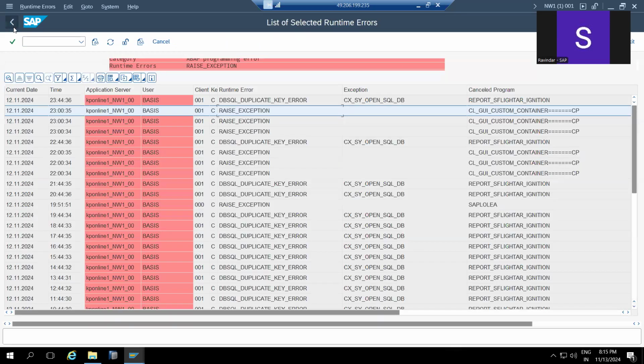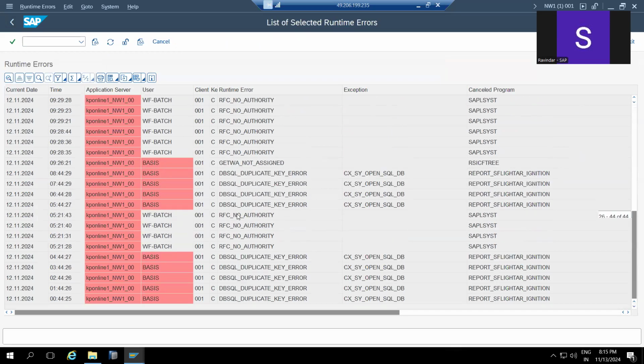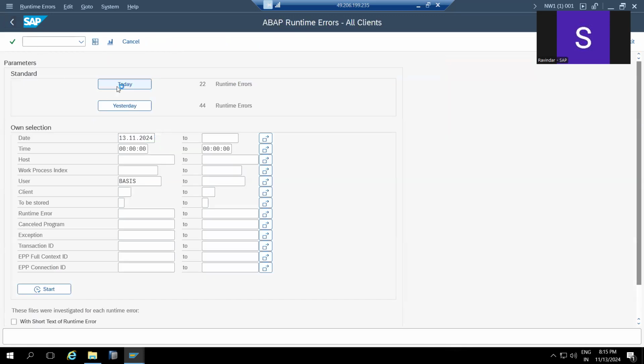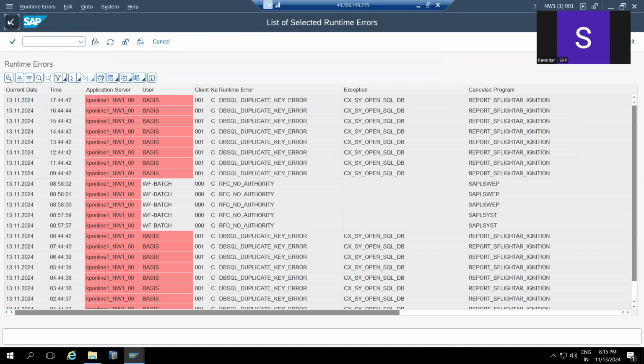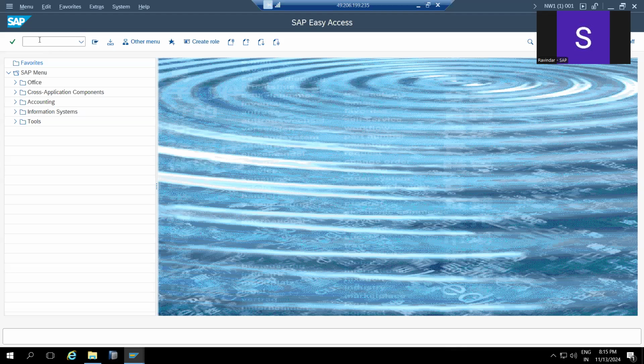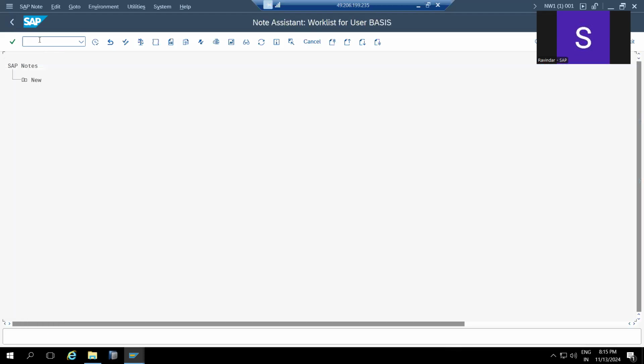Like that, for each error there are correction instructions. So we need to check and fix all kinds of issues in our SAP systems. This is the way we need to tackle the notes. Using the SNOTE transaction code, we have to implement the notes here.